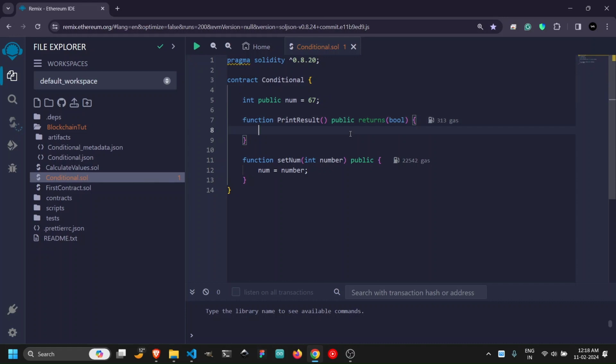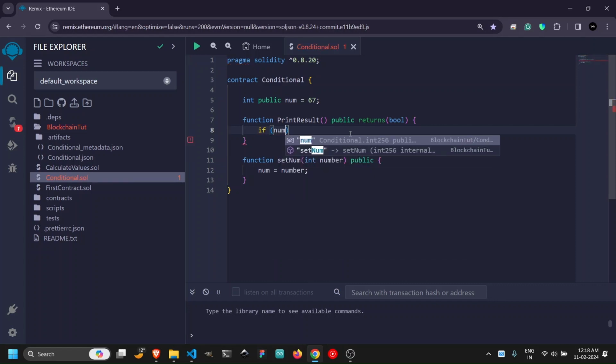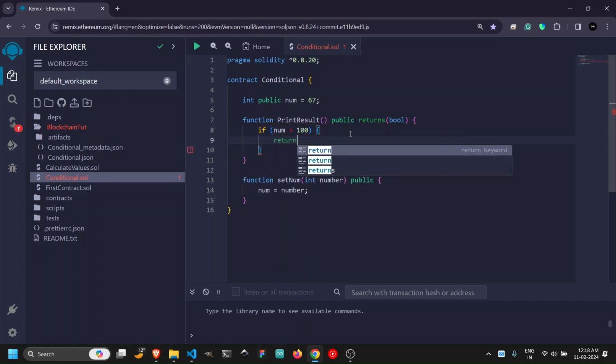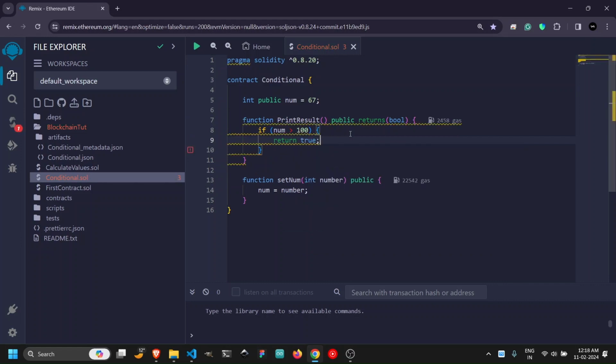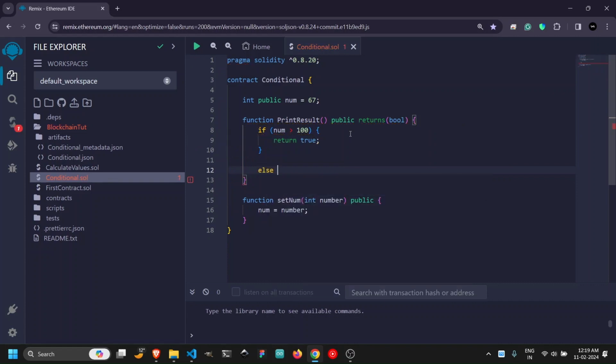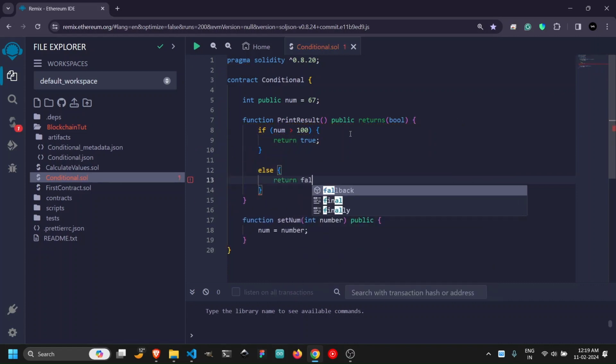Now here I want to return true if the value in num is less than 100, and if the value is greater than 100 we will just return false. So I'm going to write here if num is greater than 100 return true, else return false.